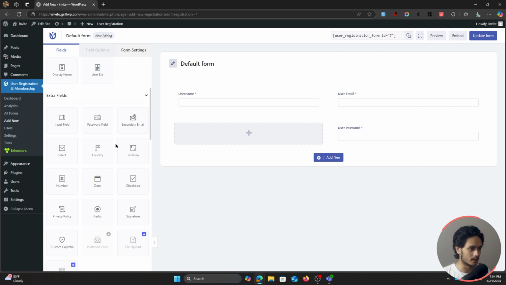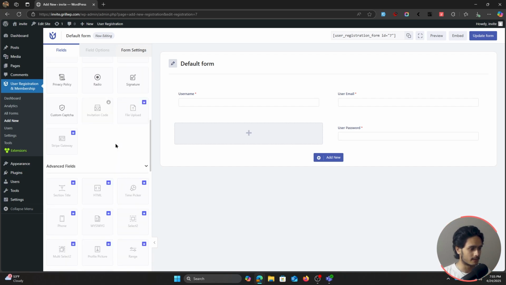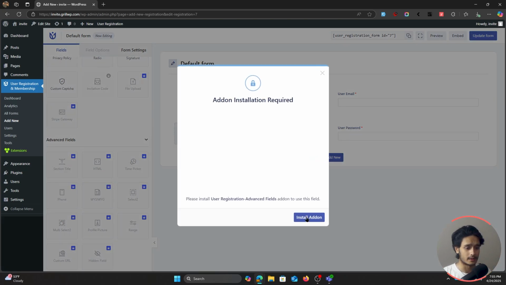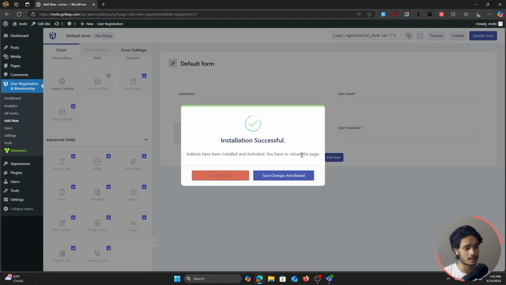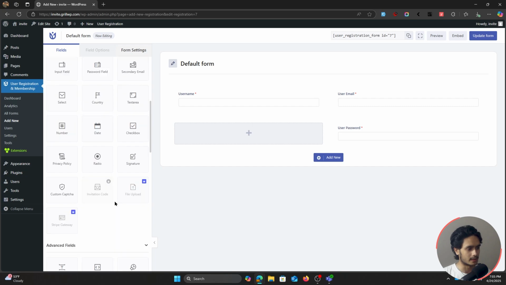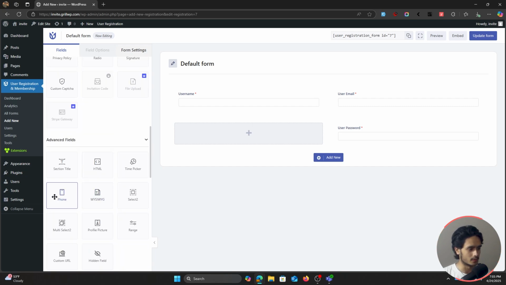Now if I scroll down a little bit, you should see that the phone number field is actually in the advanced field section. Now if you've bought the premium version of this plugin, you don't need to worry. To use the phone field, you can simply click on it and click on install add-on right here, and the add-on has been installed for you. Let's save the changes and reload.